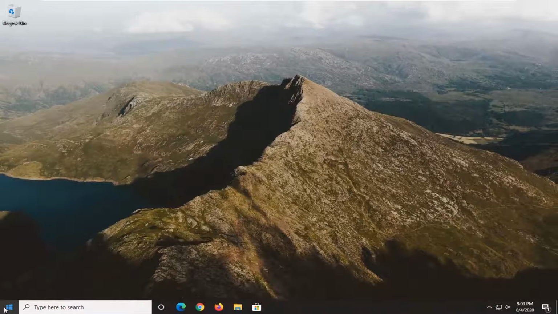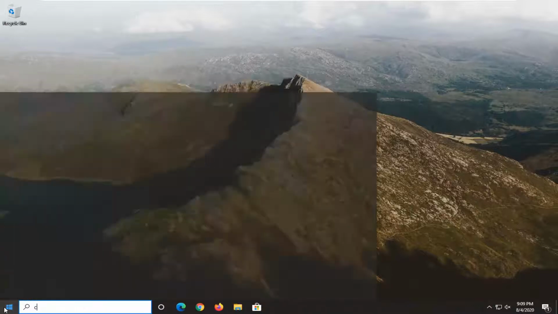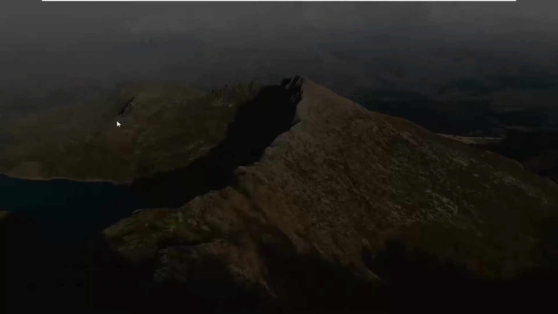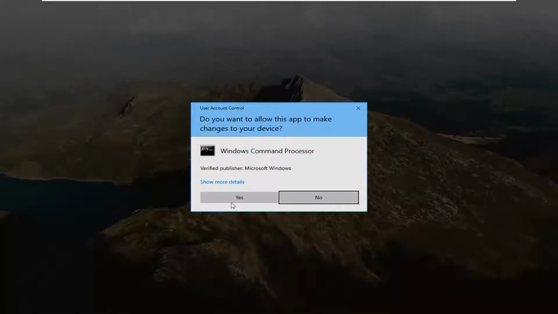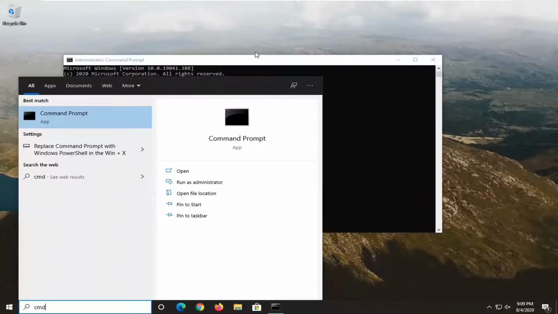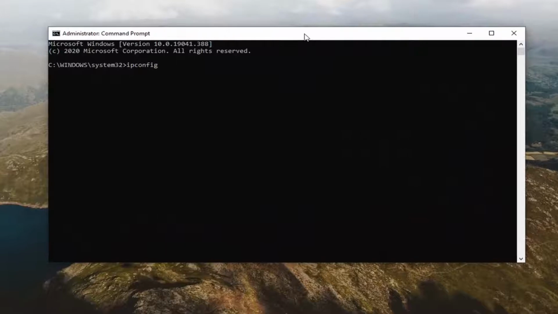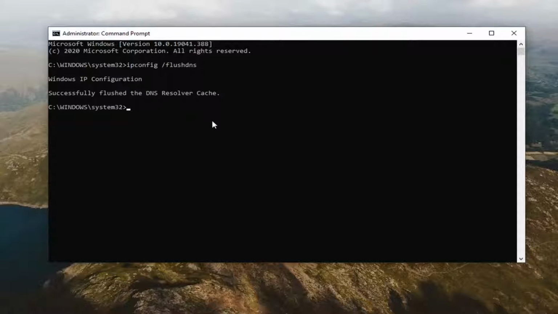One more thing we could do is open up the start menu, type in CMD. Best match should come back with command prompt. Right click on it and then select run as administrator. If you receive a user account control prompt, select yes. And now into this command line window, you want to type in ipconfig /flushdns exactly as it appears on my screen. So again, ipconfig /flushdns, hit enter on your keyboard to run this.